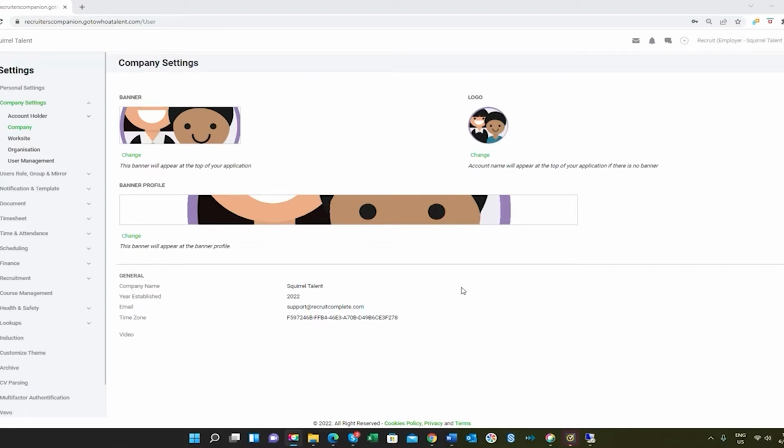So what we're going to do in this course is take you through how we configure the solution that we deliver to you when you first become a customer or user of the Recruit Complete solution. So the first thing we're going to do now is set up our company settings. To that end, we're going to create the graphical elements so that your system is personalized for your particular business.